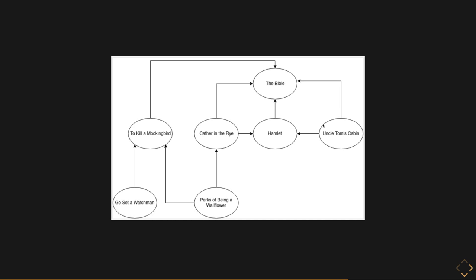And Uri says that Perks of Being a Wallflower is a great book. That's great because that's next on my reading list. So I'm looking forward to it.